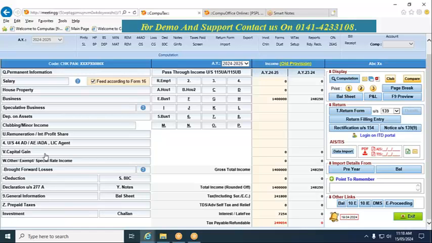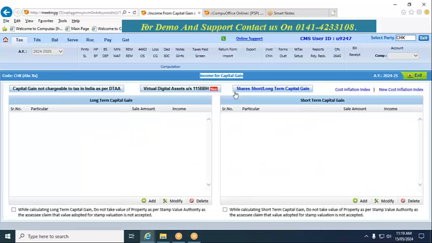If you have income from capital gain in case of assets, there are two types of capital gain: long-term capital gain and short-term capital gain. So here we have given long-term capital gain in case of assets. If you have long-term capital gain from assets, then you have to press the add option and give details of the assets. Or if you have short-term capital gain income from assets, then you have to select the add option and give income details in short-term capital gain.